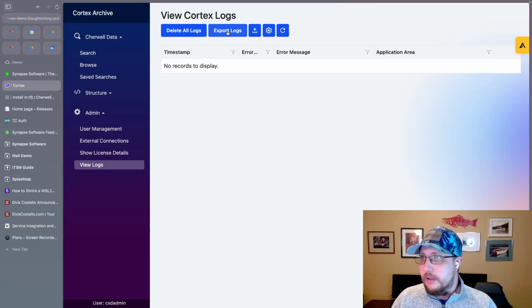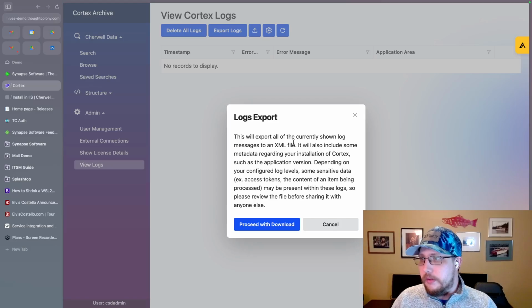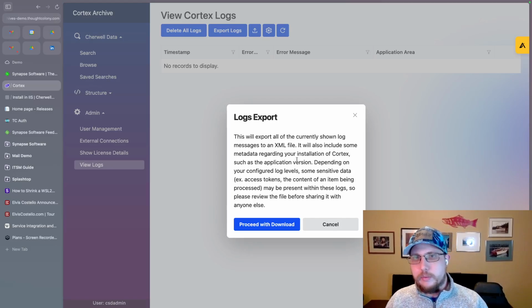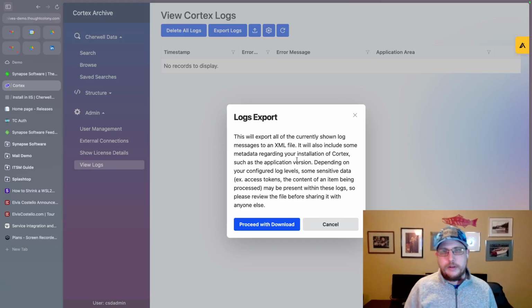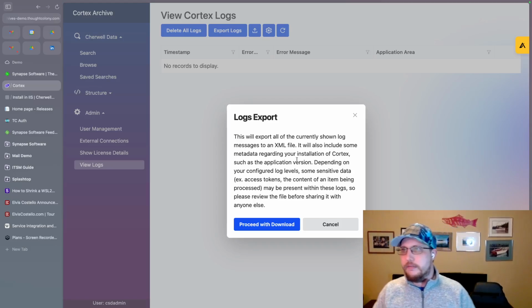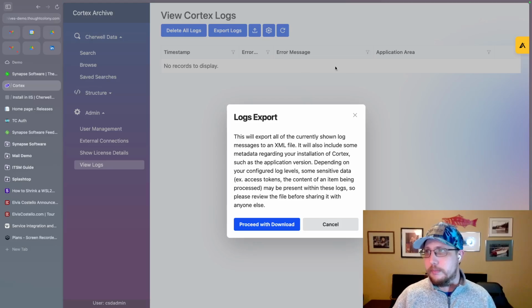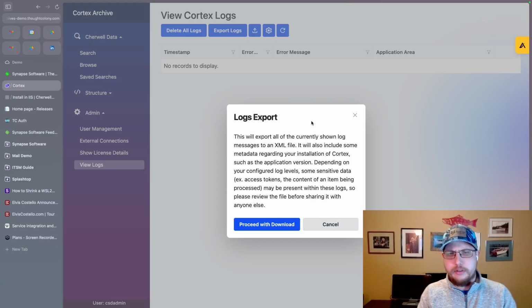I'll click this Export Logs button. And there is some information about exactly what we're exporting. Basically, it's an XML file that has all of that information that you see in this table behind this modal, and some information about your system.